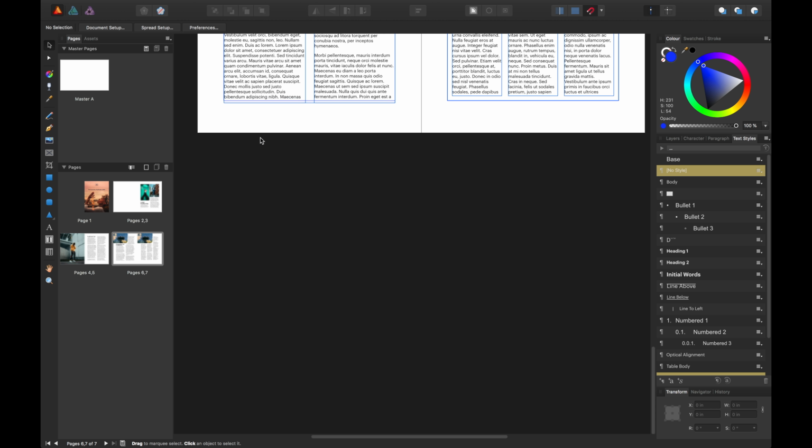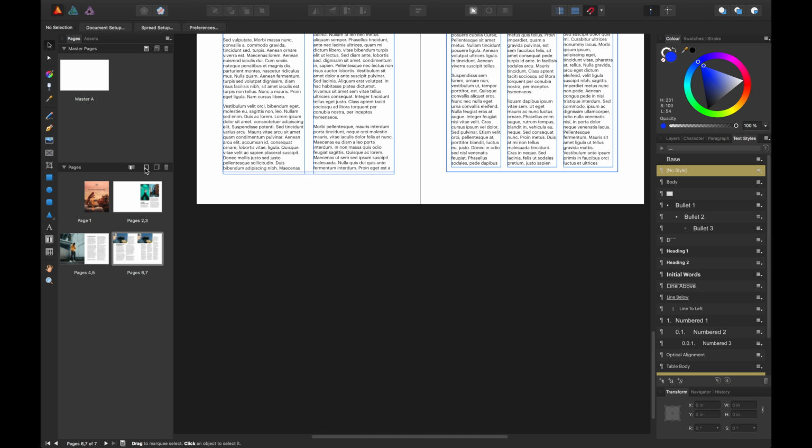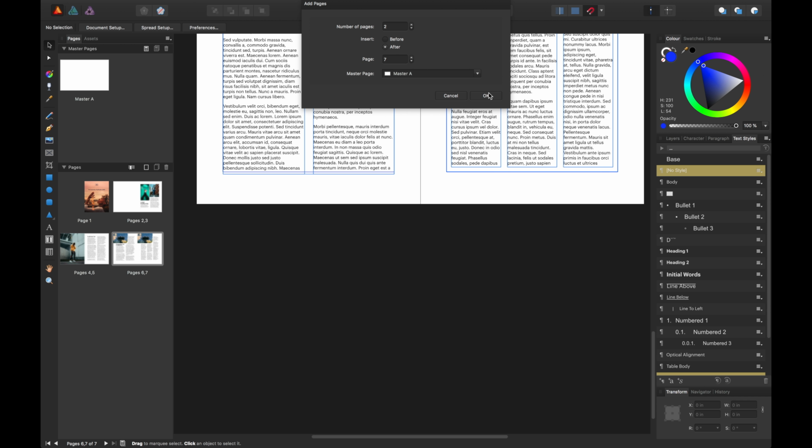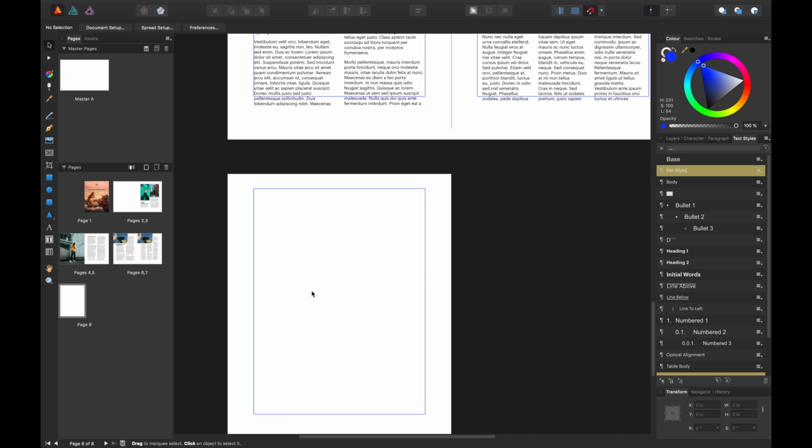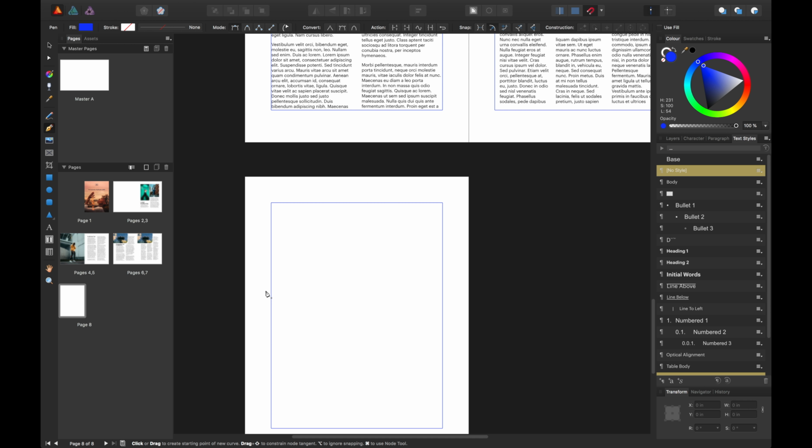Okay, so what about typing on a path? Let's add one more page, and we'll just add it after our current page 7, which is our last page. So it's just a new leaf here. Okay, so typing on a path is fairly straightforward. You'll need the pen tool or a pencil tool to create a vector stroke. And in essence, this path is going to be what defines where your text lands in the end.